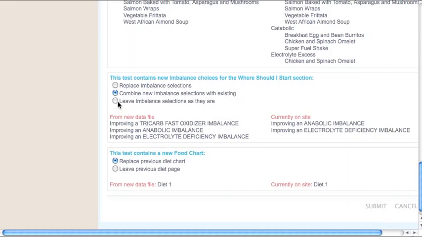So here I can choose again whether I want to replace, keep the same, or leave as it was. And finally, the diet chart, whether the software decided that the person should use diet 1 or diet 2, and it explains here which one was already on there and which just got uploaded. So you can make your selections and then hit submit, and the system will take care of those choices.